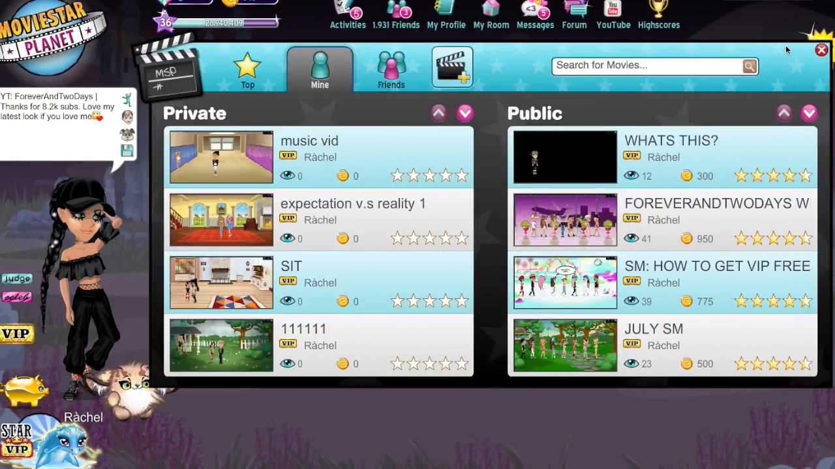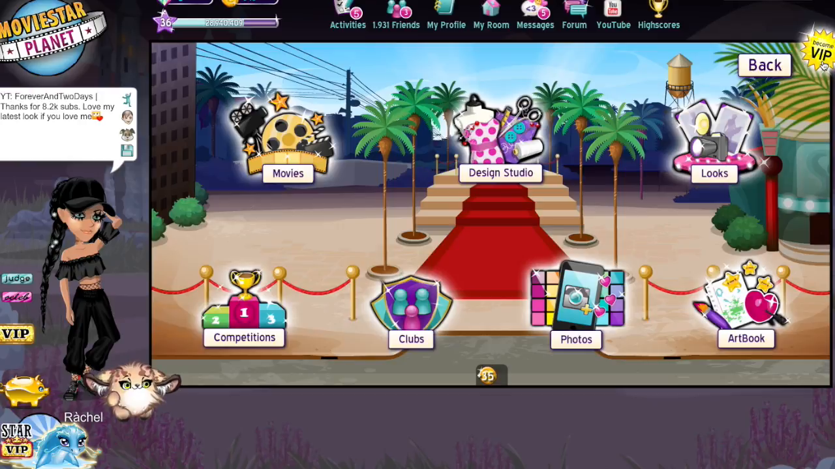Moving on to the next tip slash trick. Has your MSP ever frozen and you're screaming at your computer screen because you have to reload, which takes forever, especially if your computer isn't the best? Loading up MSP can take a long time and again is really time consuming. However, there is a way to get rid of the freeze. Unfortunately, I haven't been able to make my game freeze. My game just lags really badly, but it never seems to freeze. But if your game does freeze, there is a way to stop it from being frozen.